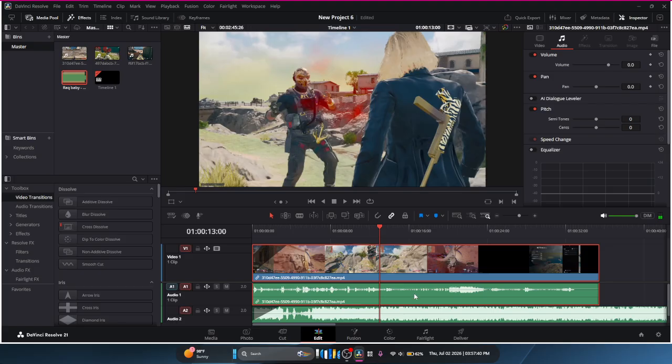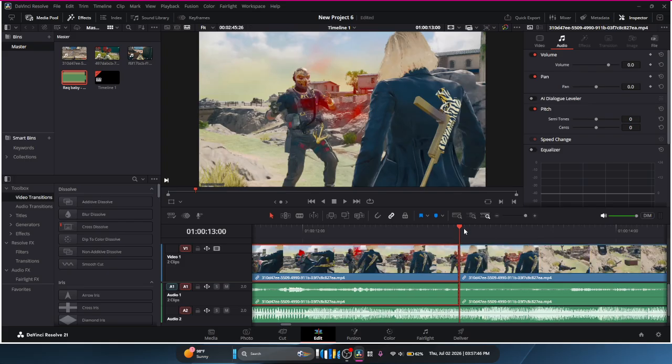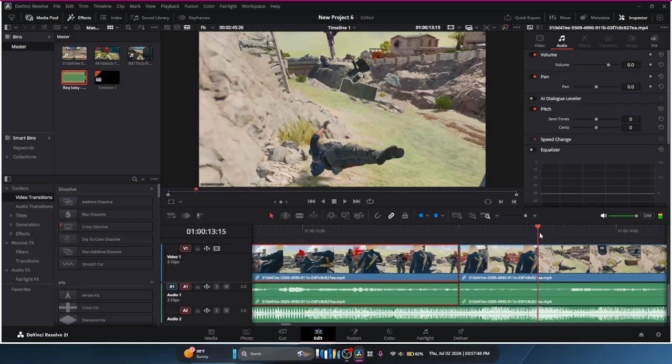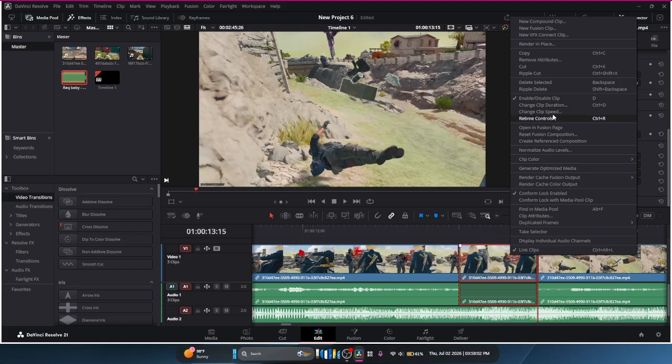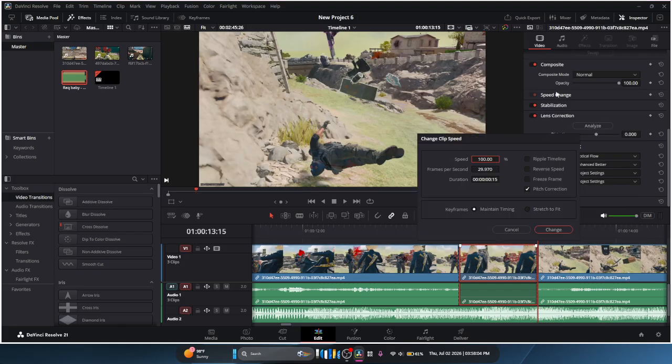Right. So then if you want slow mo, I'm gonna teach y'all how to slow mo. So boom, Control B to cut it, and then we gonna cut the other part where you want the slow mo to stop. Right. So cut that part. Then we're gonna go here, go to retime scaling, optical flow, enhance better. Alright, not fast, enhance better.